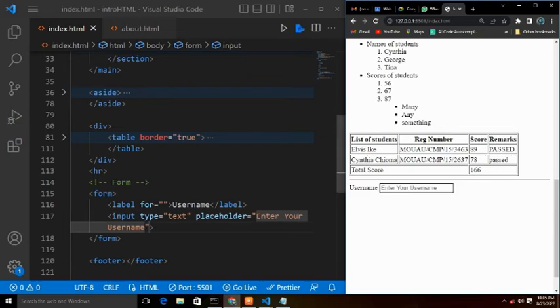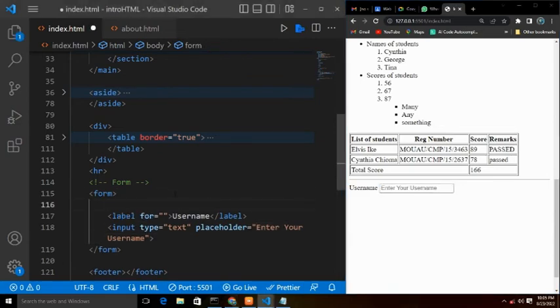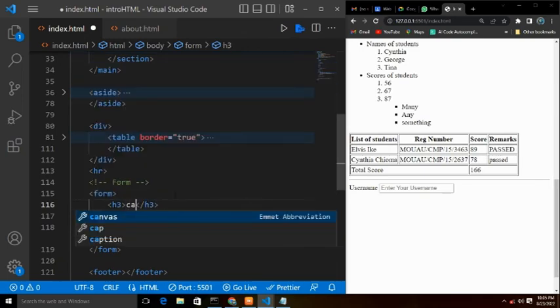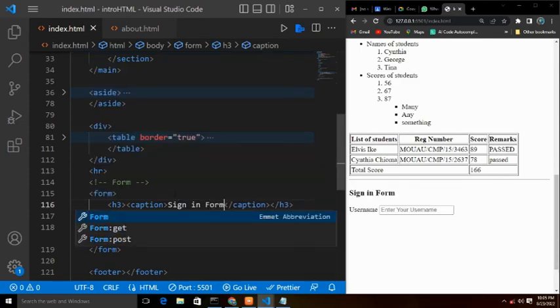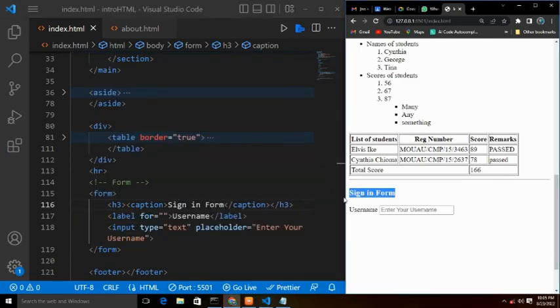Then this form can actually have a caption. In fact, let me use H3 here and say caption. So I can even nest a normal element as a caption. In this caption, I'm going to say sign-in form, and I save. Now I have a sign-in form here, and I have the username and this.